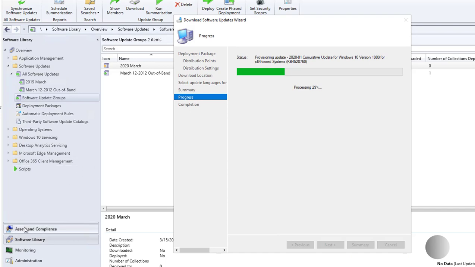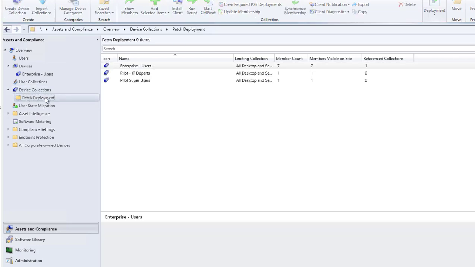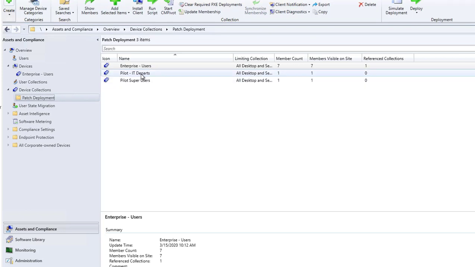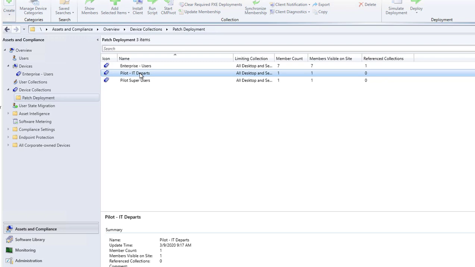While it's downloading, I'm going to show you that I created collections mainly for patching. I created a folder called patch deployment, and under patch deployment, I have three collections. The very first one that I'm going to target is the pilot IT departments. These will install the patches for all the IT people, so that they can verify there's nothing wrong with the newly released patches. Once everything is okay, you confirm, and then you target the pilot super users. And once they say it doesn't break anything, then you can deploy to the enterprise. So that's what I want to show you.